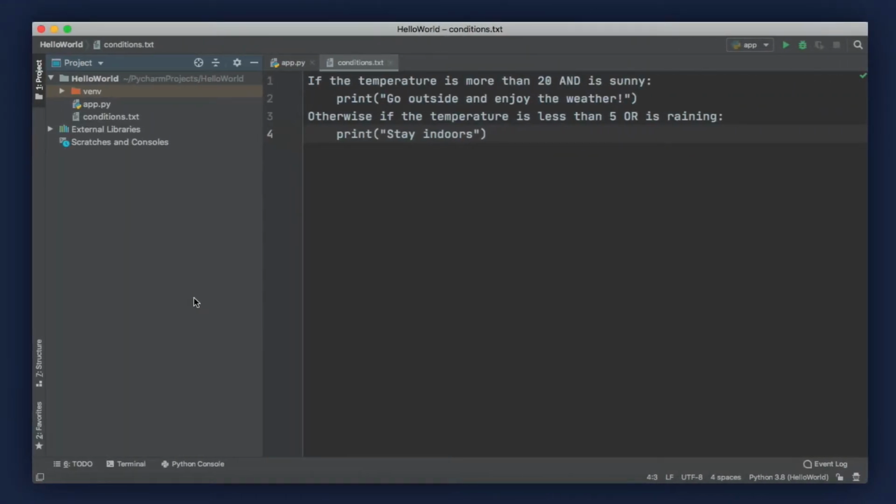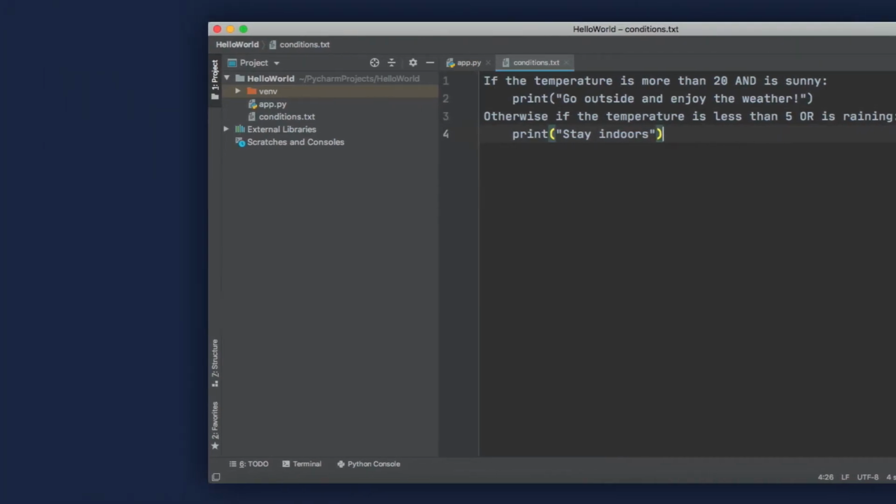In this section, we're going to talk about logical operators in Python. We use these operators in situations where we have more than one condition. Here's an example. If the temperature is more than 20 degrees and is sunny, let's print go outside and enjoy the weather. Otherwise, if the temperature is less than 5 or is raining, print stay indoors. So, let me show you how to make a program that simulates these rules.